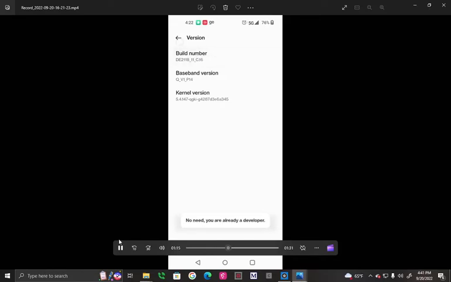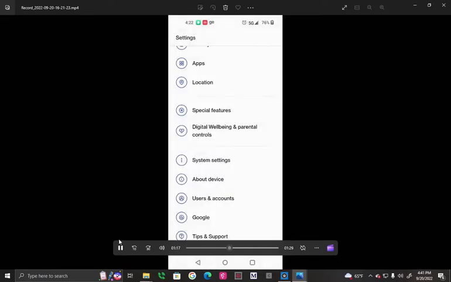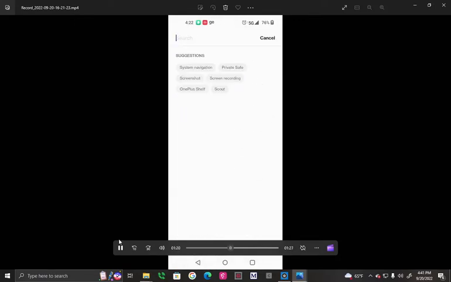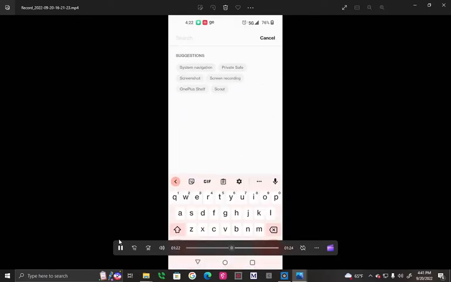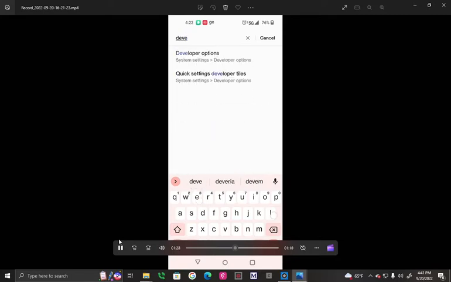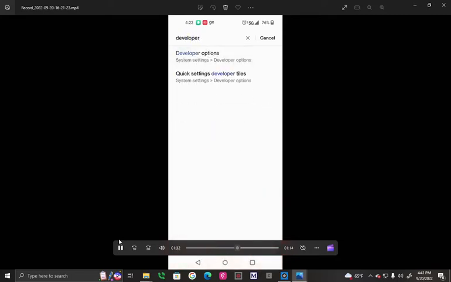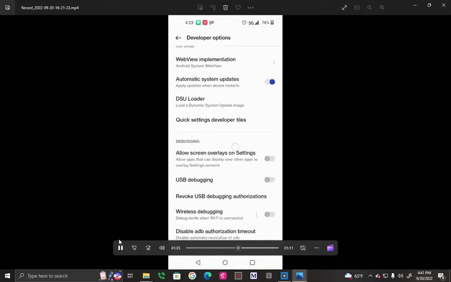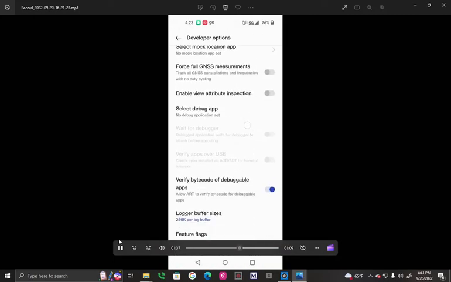Then you're going to go back to the settings. You're going to go up there and search for developer options. Some phones don't have developer options, they have developer manager, but in this case, my phone has developer options. So you click on developer options, you scroll down, and you look for networking.